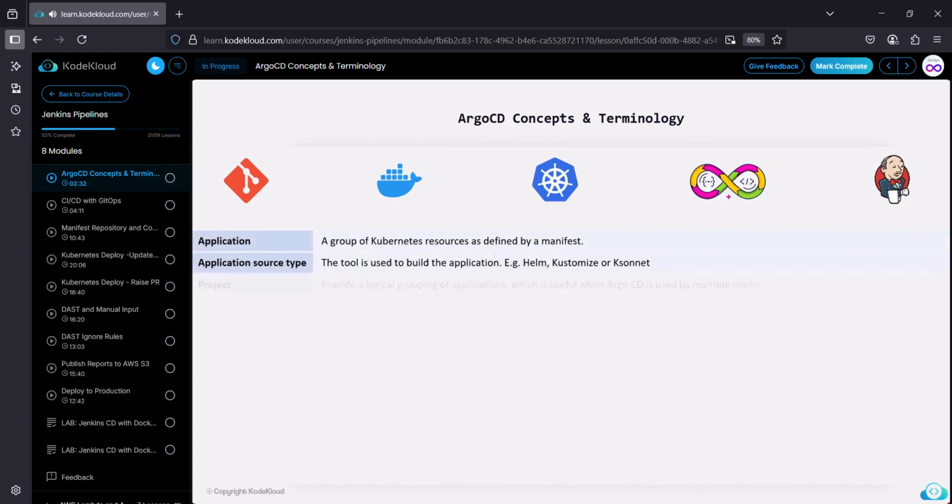In Argo CD, we will be working with and creating applications known as Argo CD applications. An application is a custom resource definition which gets created when we install Argo CD. An application in Argo CD defines the source and destination for your Kubernetes resources. Similarly, we have an application source type which defines the tools which are used to build the application. It could be Helm, Kustomize, or others.